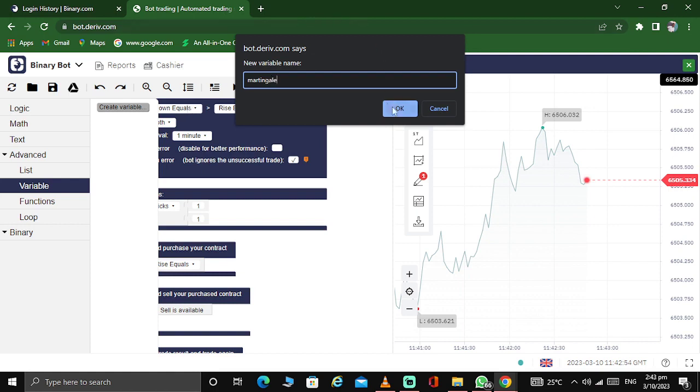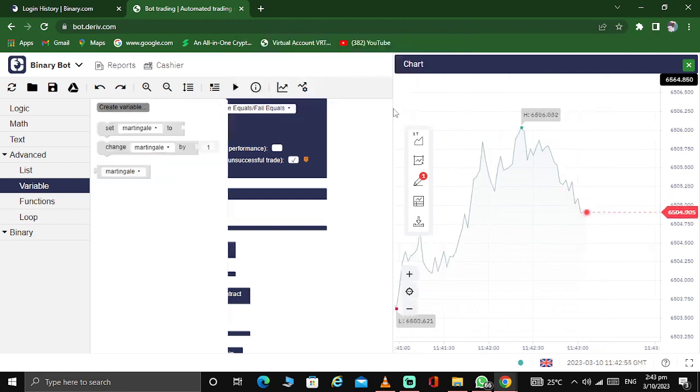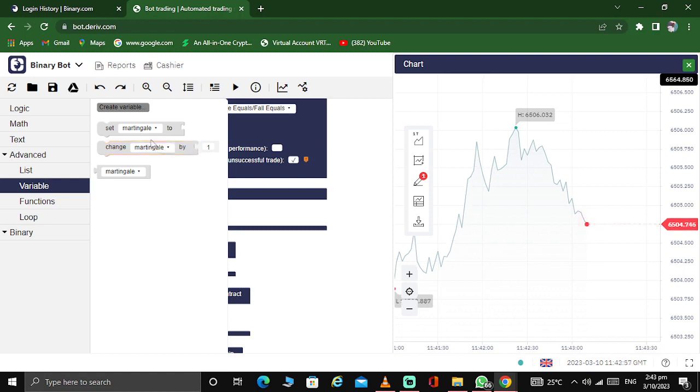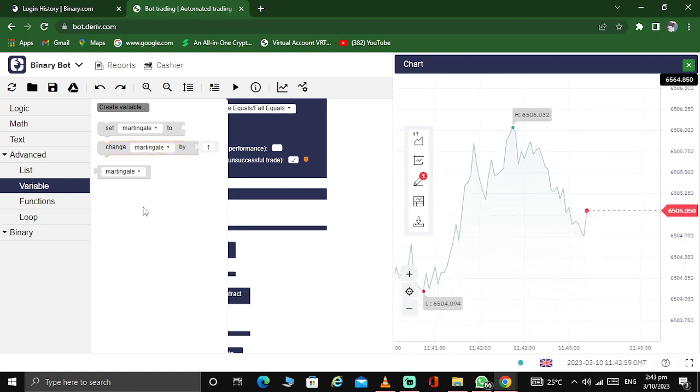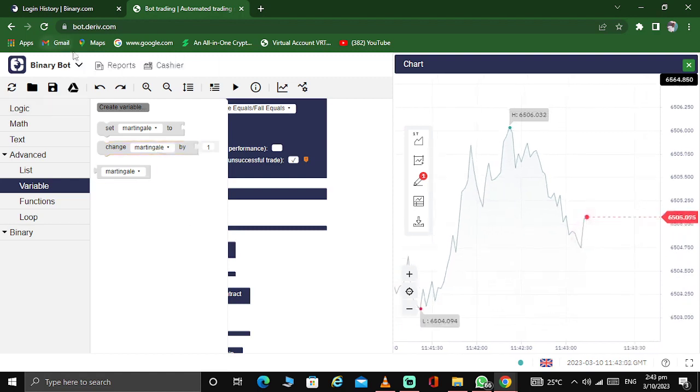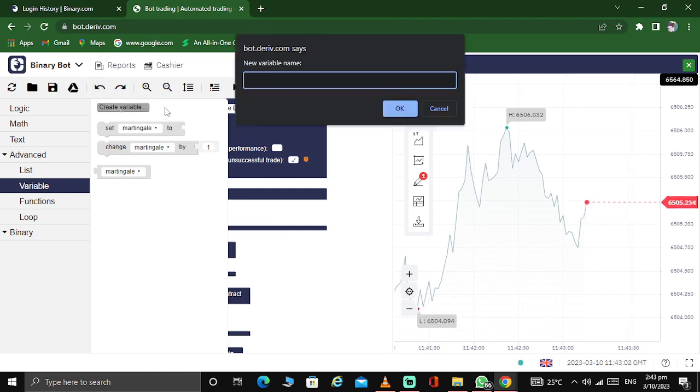If you want to know how to create all the features, stop loss, take profit, all the videos on adding them are on my account. You can just search for the videos. In this account, you'll see how to add the martingale, stop loss, martingale split, and so on. So I'm going to add the martingale feature, and I'm also going to add stake.